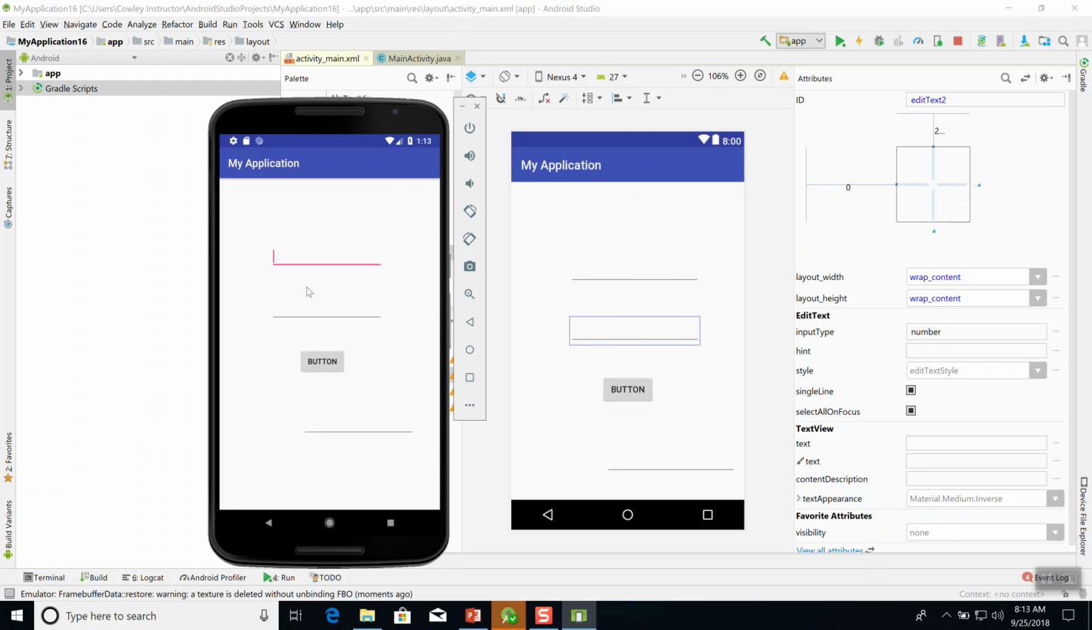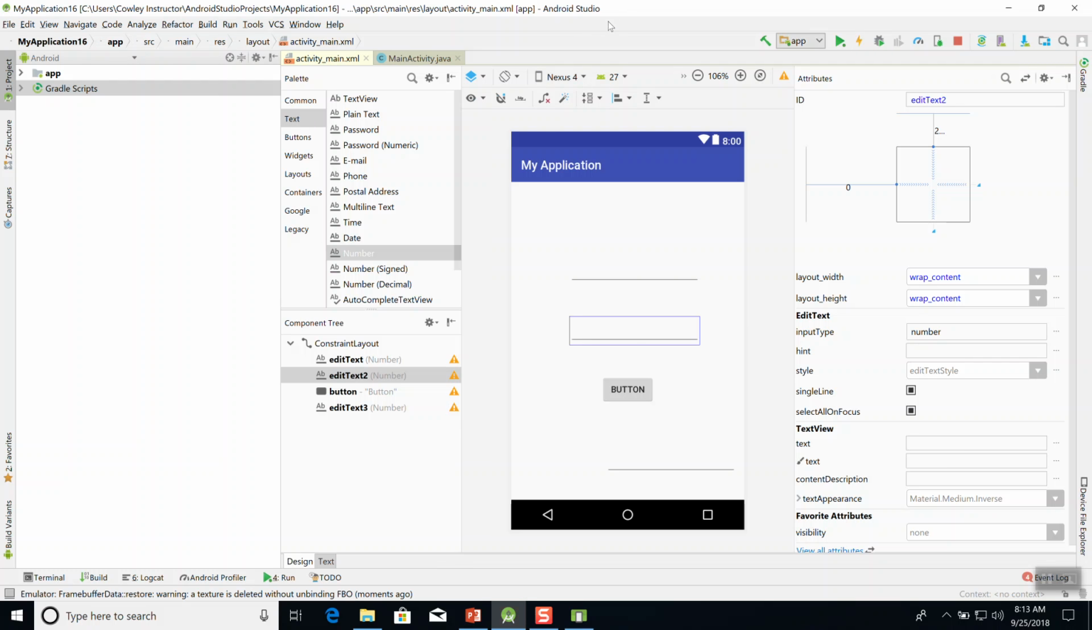It doesn't look too bad. But see, again, I tied this second edit text up to the top. Sometimes I try to set these up manually myself. It just doesn't look good.